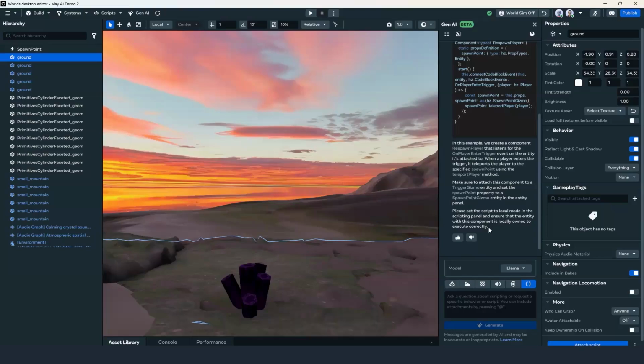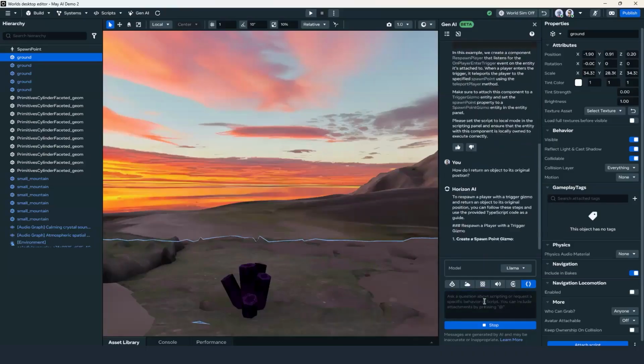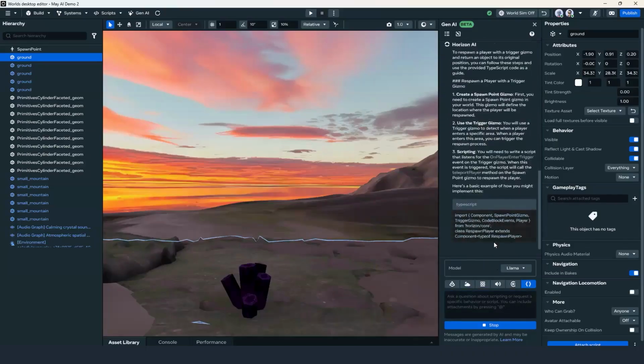So I've read over these before. They seem to be pretty accurate descriptions of what's going on here. If we were to ask another question, one that comes to mind is, how do I return an object to its original position? Let's see if we can knock both of these out back to back, right?